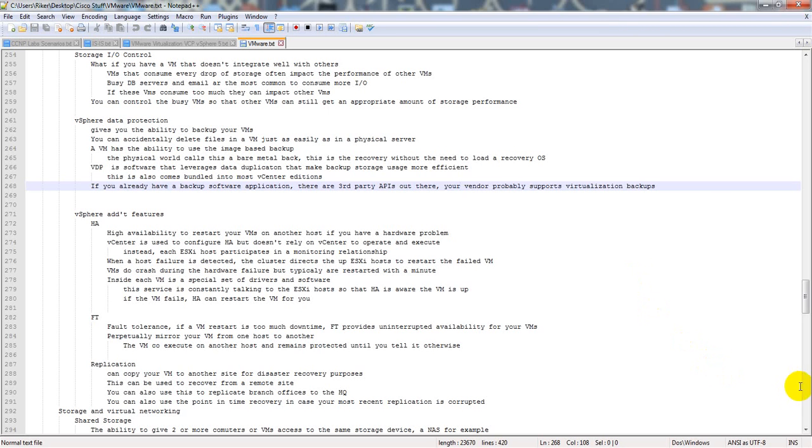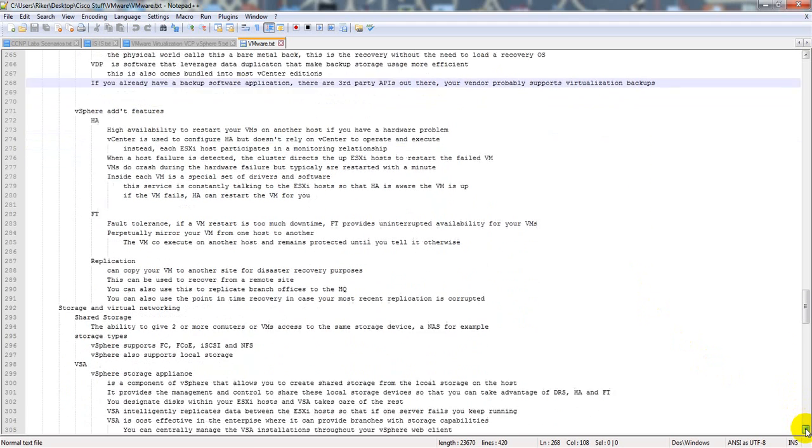So that is vCenter in all its glory. Well, most of it anyway.